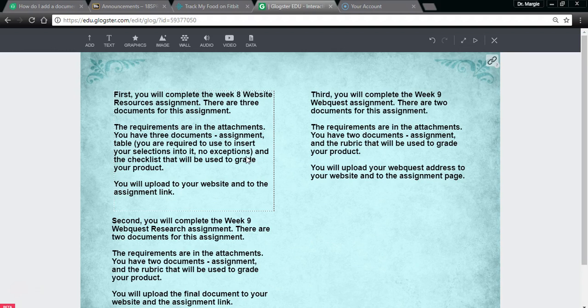But like I said in class Tuesday night, I had you build your WebQuest shell first. So we worked backwards, and then we went into the website resources and then WebQuest research. For those of you who were in class, you're not going to have to worry about what I have here. You've already completed that, but I wanted this to be for those students who needed a refresher in what we had done, as well as those students who missed class on Tuesday night.